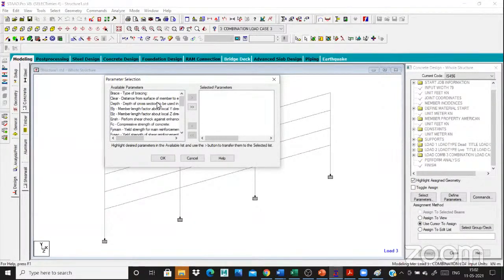I take only three things into account. First, the compressive strength of the concrete, then the yield strength of the main reinforcement and the shear reinforcement. I take only these three. The first is the compressive strength of concrete, the second is the main reinforcement, and the third is the shear reinforcement.